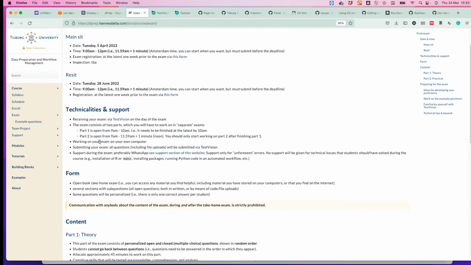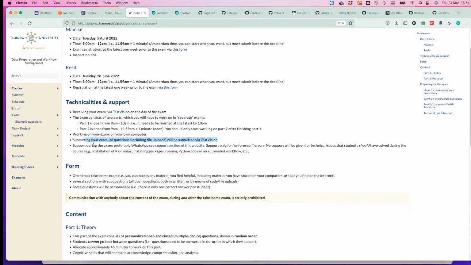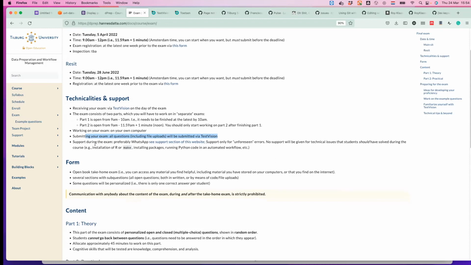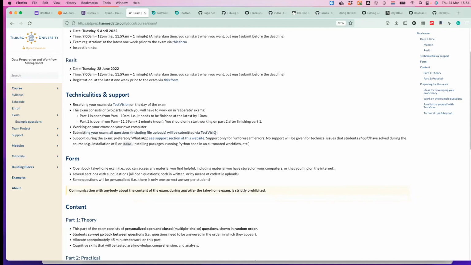You can work on your computer, and everything that you submit will be via Test Vision. I do not accept attachments via email, so make sure that you're attaching the correct things, such as when I ask you for a PDF file, submit a PDF file. Sometimes students attach data files for a question where I ask for an R markdown, right? A couple of students always lose points on that, so make sure that doesn't happen. I'm open on WhatsApp to support you for any issues, like, hey, I can't see the exam.